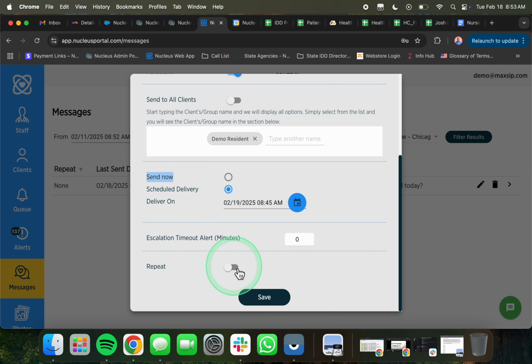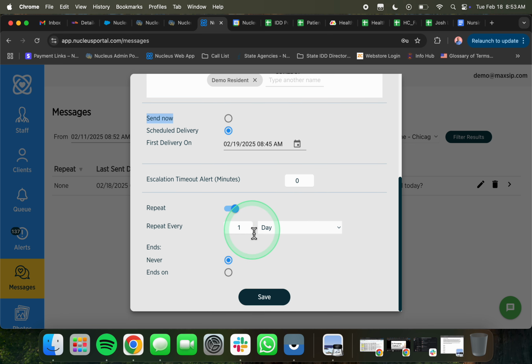We can also have this repeat. So we can have this go out every morning at 8:45 to remind them to do so, whatever the note is. We can also do this multiple times a day. We can do this weekly, monthly, and annually. Okay. We can have this never end. So it's always going to go out. We're never going to have to worry about it not going out. It just automatically happens every day for us.